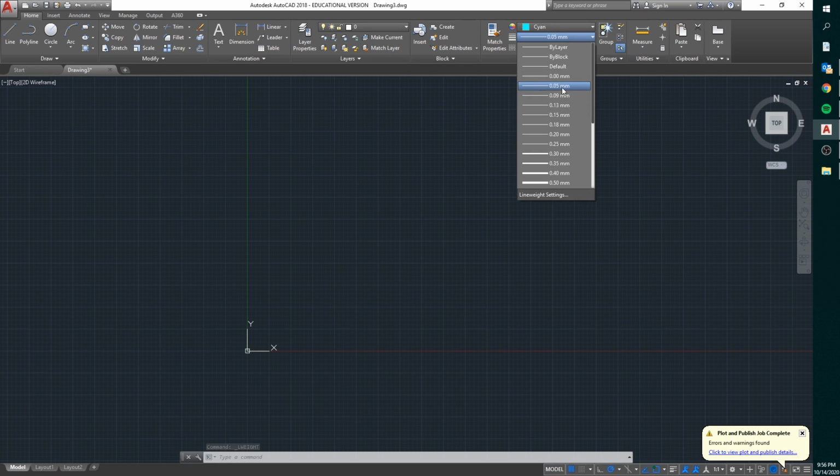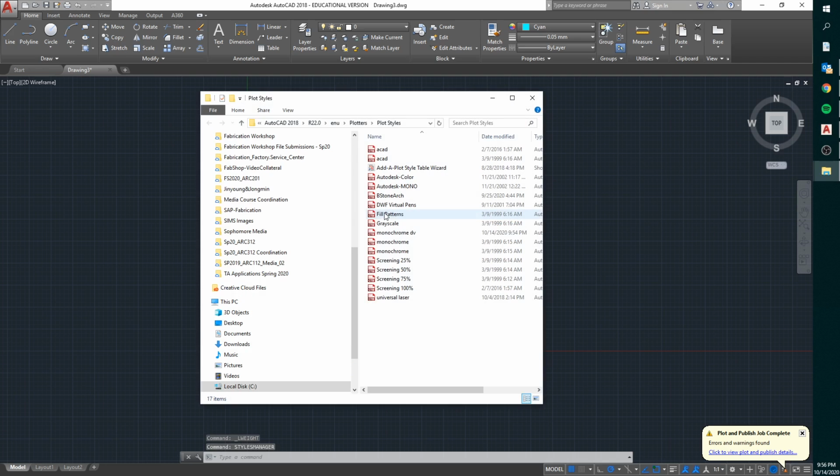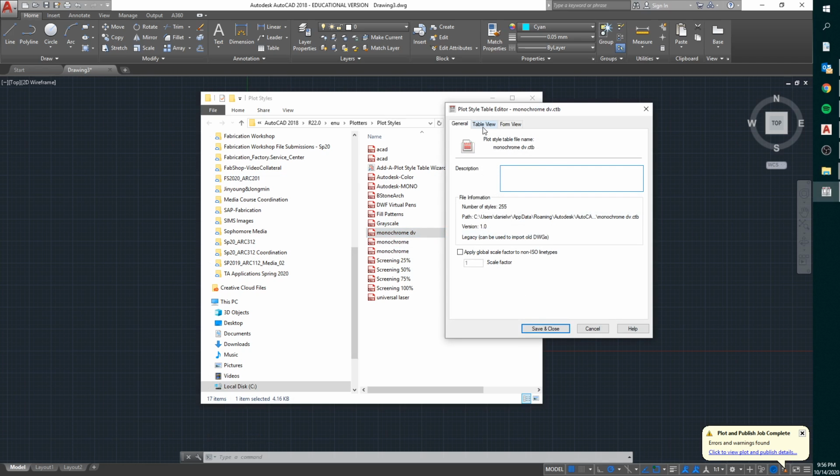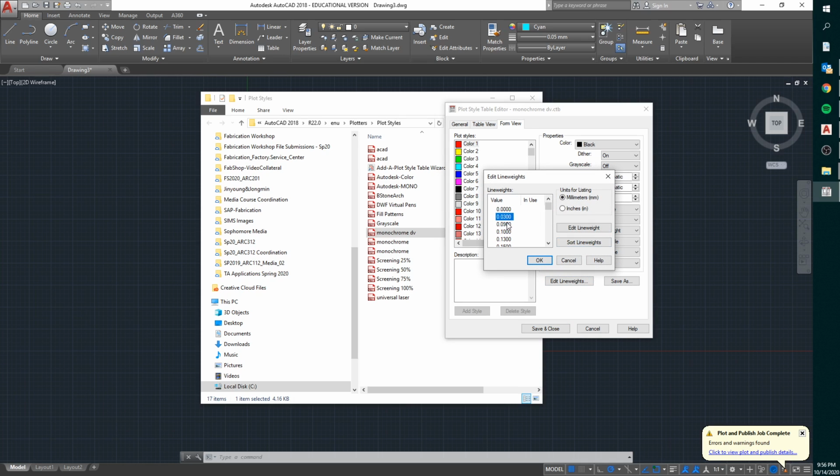So if we say that a 0.05 is really too dark for what we're doing, what we can do is go into our styles manager. This was something that we covered in the tutorial on plot styles. If we go into our styles manager, go to the one that we're using, and then go into our form view, we can click edit line weights, and that will allow us to actually change the line weights that we have in the file.